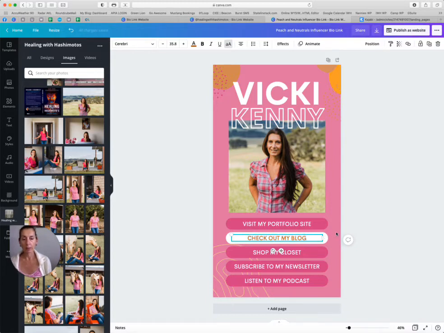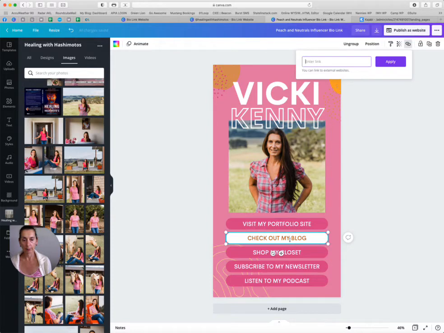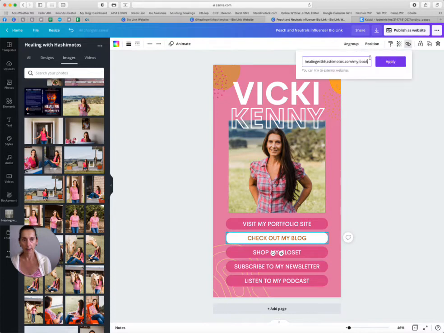And then for the next one, I'm going to say blog. I'm going to group them first. So group the outside, click on the inside, and then say group, and we'll link that to the blog. Click on the link, select that one now that it's grouped, and then click on link and place that in the input blog.